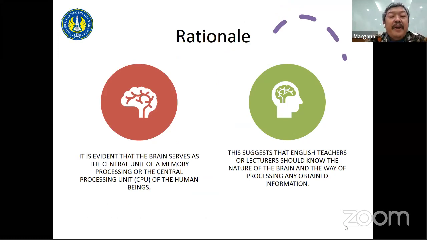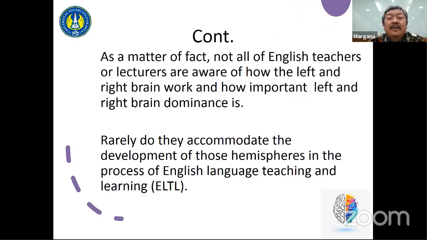It is evident that the brain serves as the central unit of memory processing, or the central processing unit called CPU of the human beings, including us. This says that English teachers or lecturers should know the nature of the brain and the way of processing and obtaining information. However, not all English teachers or lecturers are aware of how the left and right brain work and how important left and right brain dominance is. Rarely do they accommodate the development of those hemispheres in the process of English language teaching and learning, or ELTL.